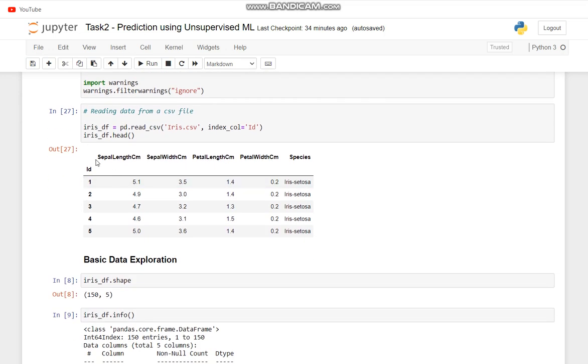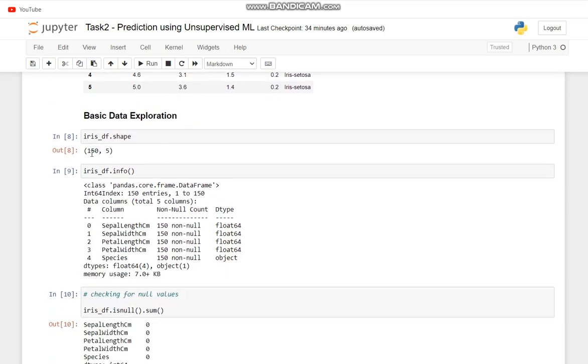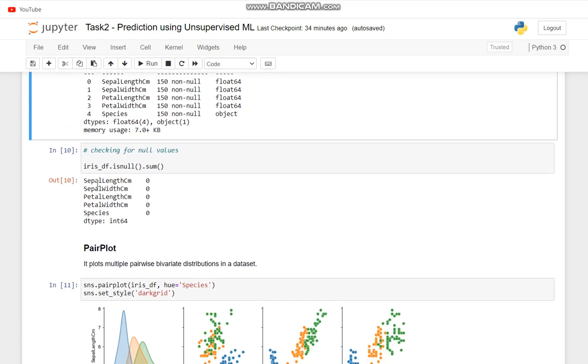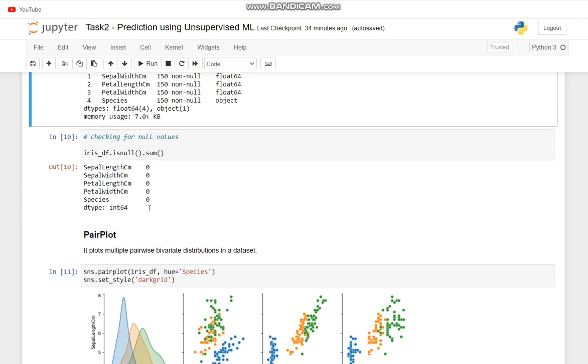a CSV file. We can see that there are 5 columns, out of which 4 are numerical and the other one is the categorical column. If you look at the shape, we have 150 rows and 5 columns. The data types are float and object. Over here we can see that there are 0 null values, which is pretty good.